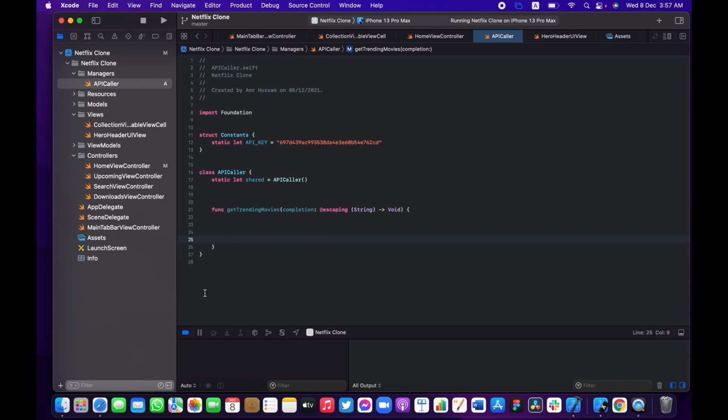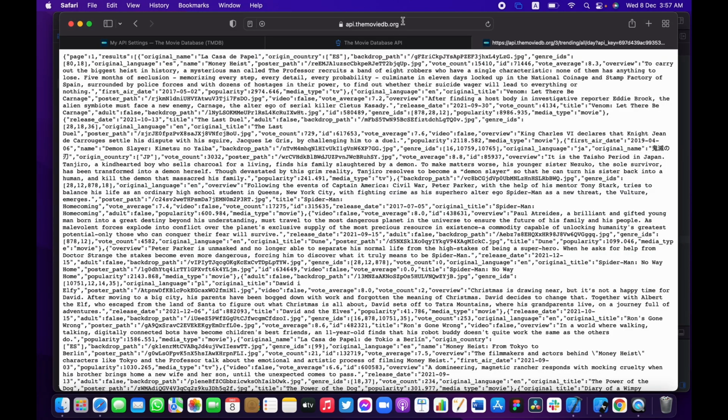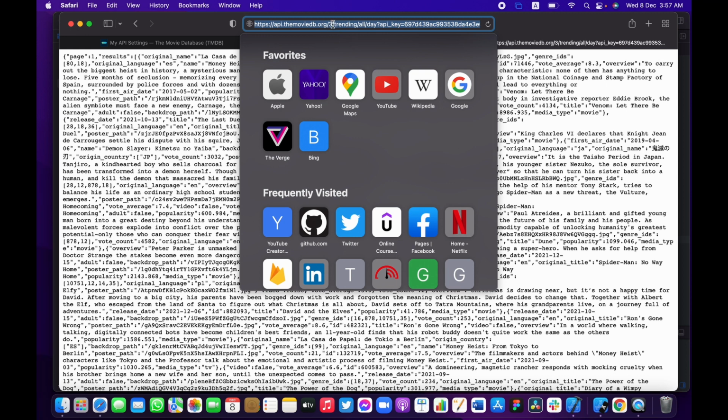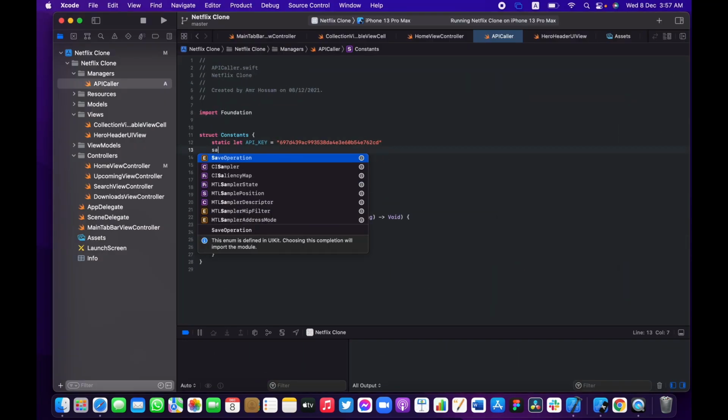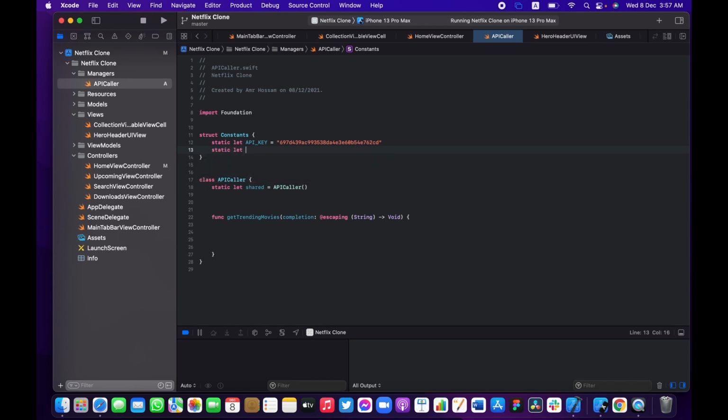Okay, so for ease of usage in the future, I'm also going to copy the base URL from here. So let me just go ahead and copy that. Let's go back to Xcode and create a new constant over here. Static let baseURL. I'm going to paste in here what we've copied before. And let's just go back to our method.